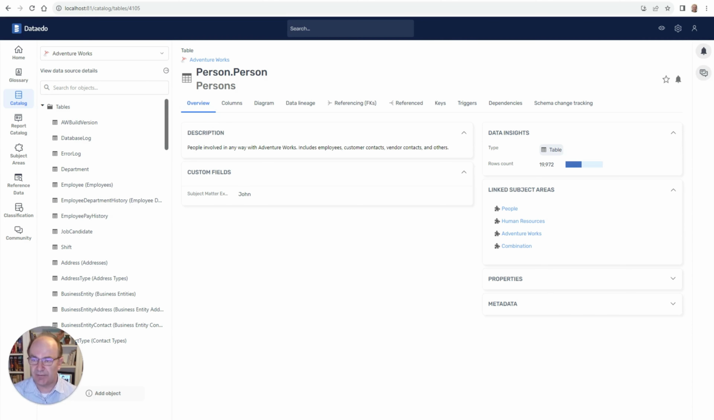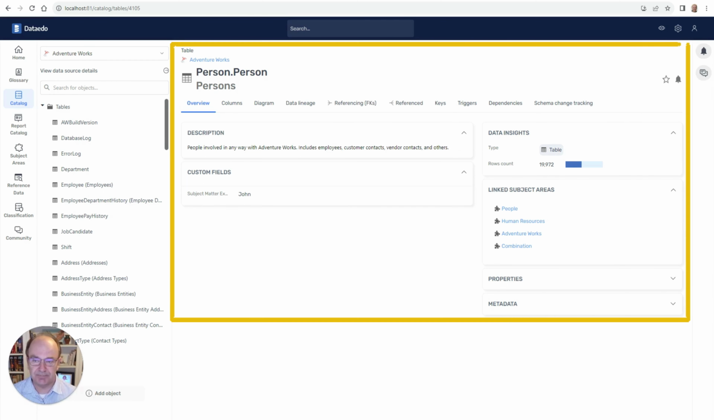Notice that we have on the left side, a panel has appeared that's called the Object Browser. If you had entered through one of the choices on the sidebar menu, the Object Browser would have appeared, allowing a person to dig in and locate what they're interested in. The main part of the screen here is called the Content Pane.